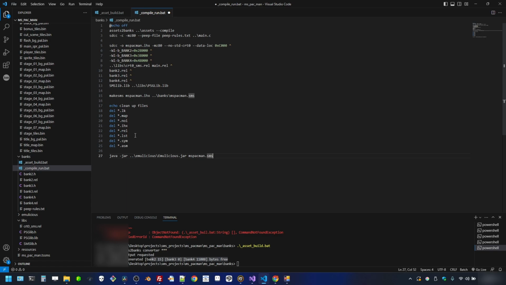So again, it'll go up one level, go into Emulicious, and then it will call Emulicious, and then you can hand Emulicious an argument, where our argument here is our Miss Pac-Man game. So after it gets done compiling, it will actually run the game, and you can test it.